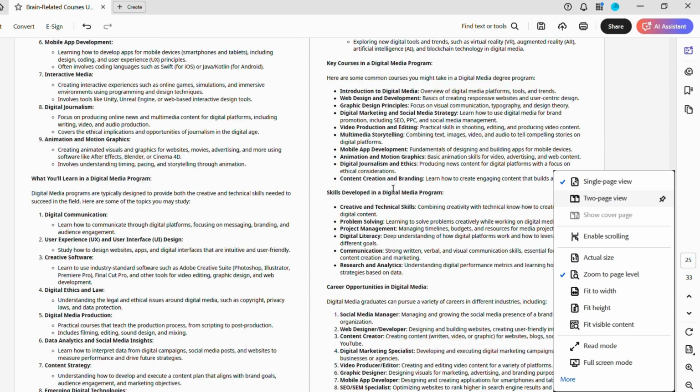And just like this, this is how you add a two-page view. Now you'll be able to see both the pages at the same time. So this is basically how you add two-page view in Adobe Acrobat.